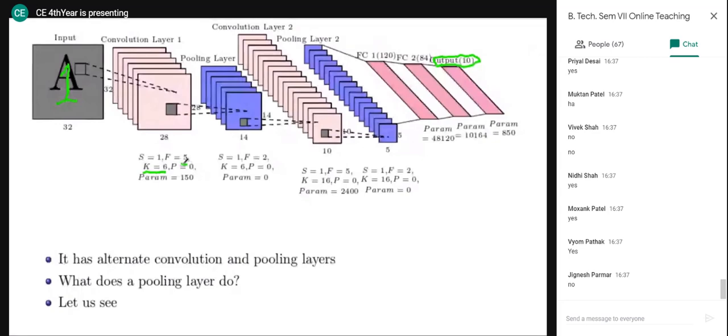So k is equal to 6, s is equal to 1, f is equal to 5, and p is equal to 0. If you put all these 4 values in the equation that we have derived, the answer that you will get is 28 cross 28. Fine. As the majority of you are saying no, I'm not going into depth of that answer, but you can put these values into that equation. And try, even if you can, just try to imagine.